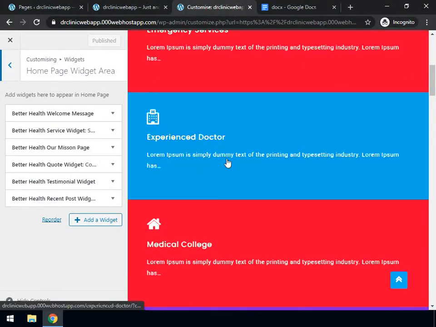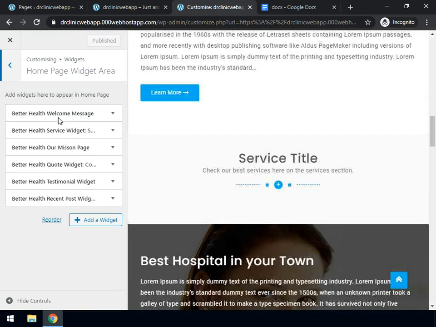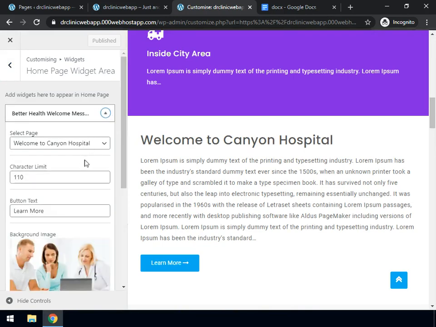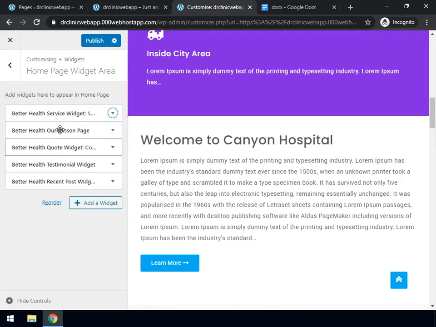Now let me scroll my website a bit. So here you can see we have a total of six widget sections right over here, but we can delete some of them. So if you scroll down, then this widget or this section right over here resembles the first widget area, but we don't want this, so I'll remove it. So just go ahead and click on this option, scroll down, and here you'll get the remove option. So go ahead and select it to remove this section right over here.